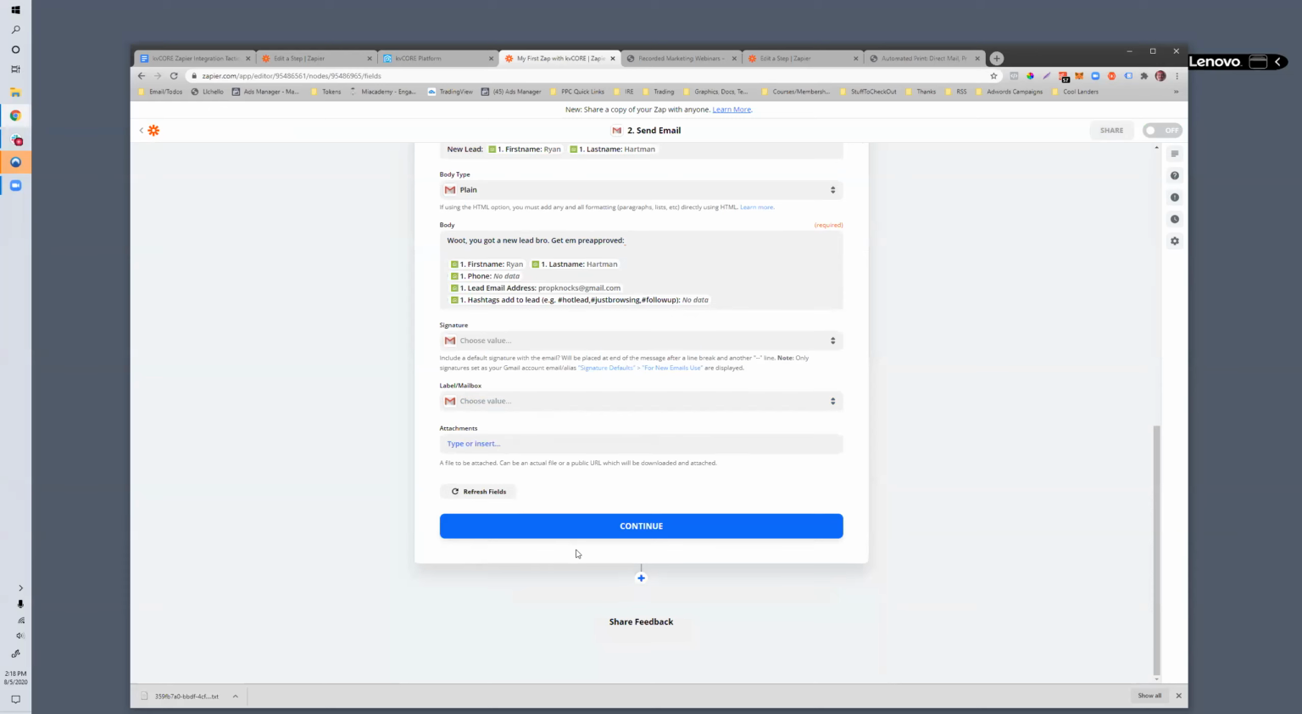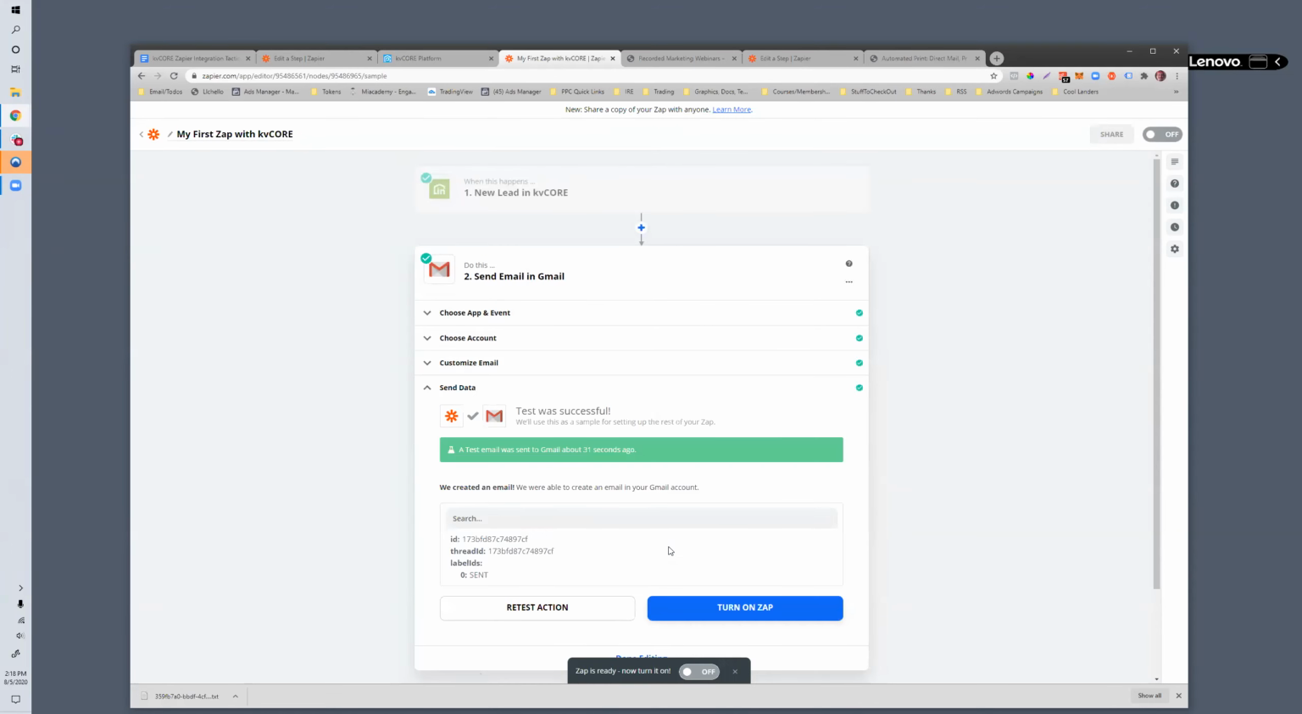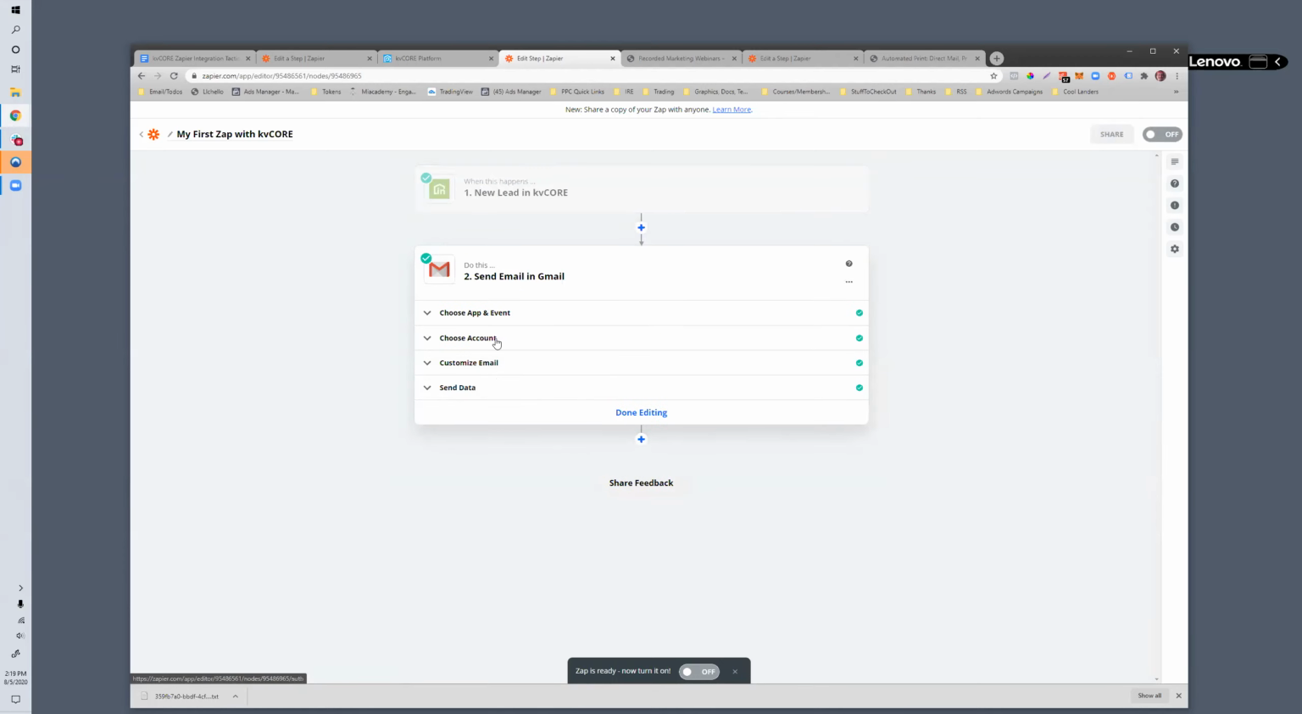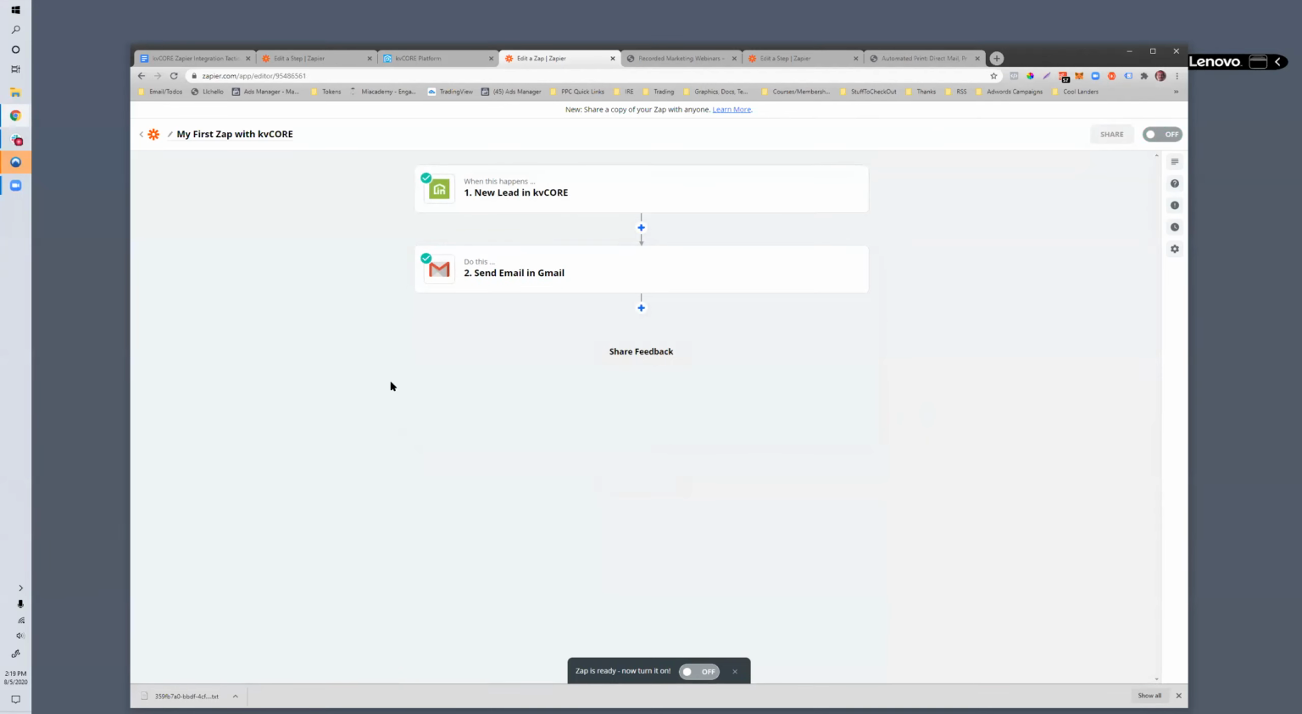So continue. And what this did, in case I went too fast, is we basically set up that anytime there's a new lead in kvCORE, I want you to send an email to my lender and tell them the contact info for that guy, right? And then just make sure you turn it on. I've done this so many times. This is kind of glitchiness in Zapier. Sometimes you'll think you turned it on and it didn't turn on, like I just did. Now it's green. See, it's green up there. It says on.